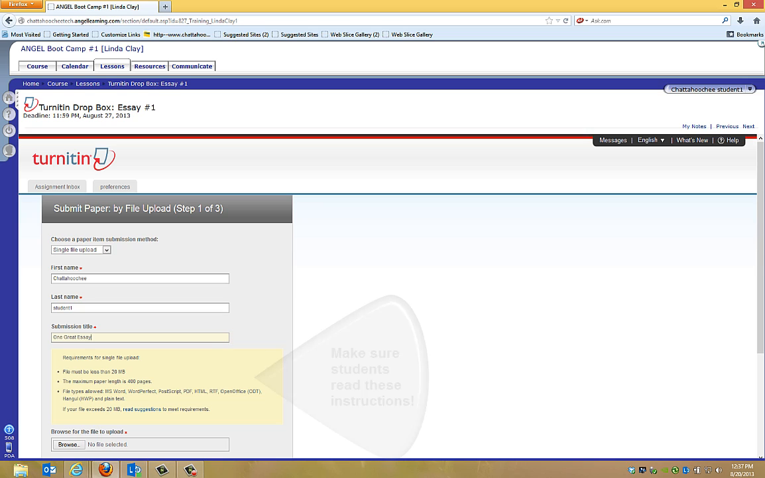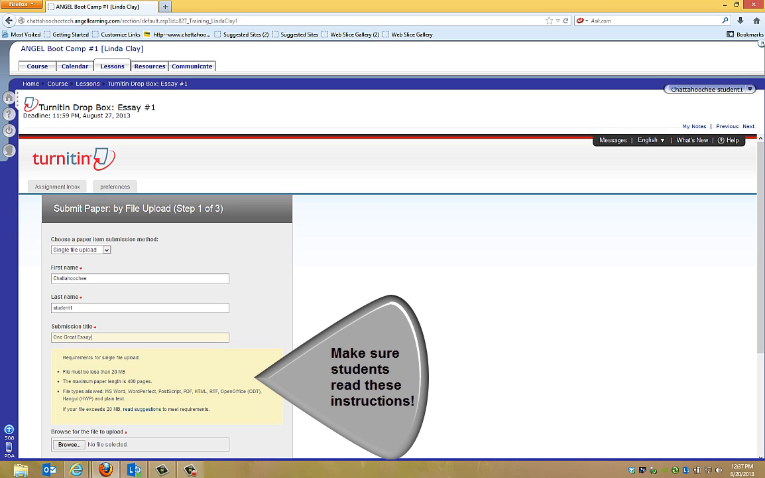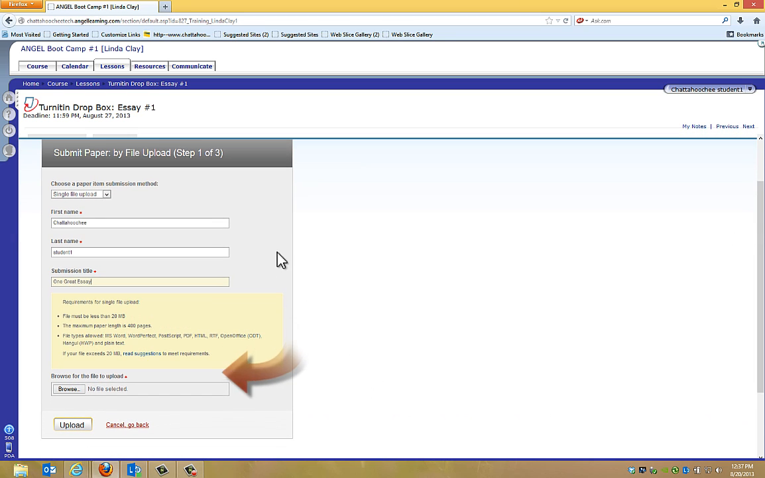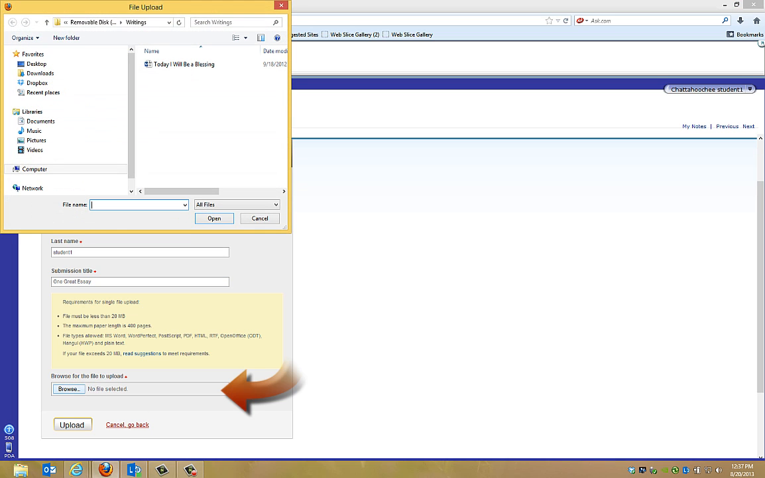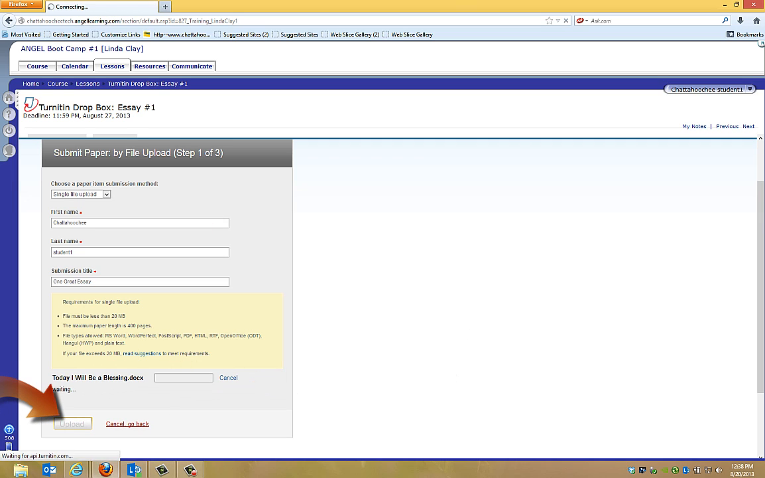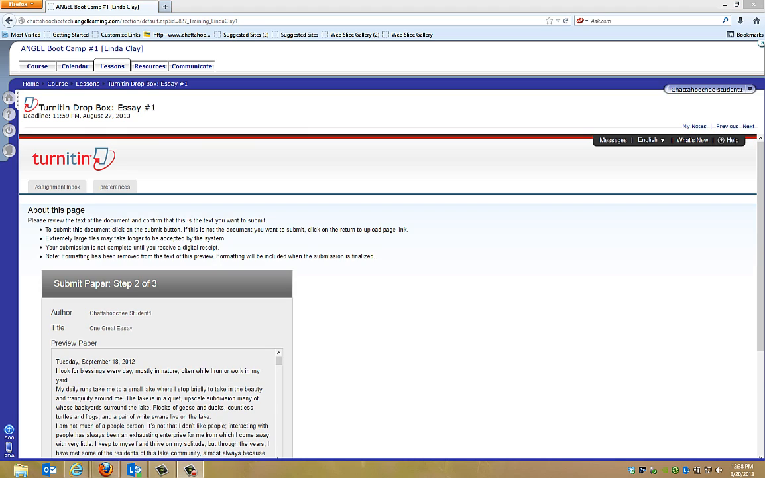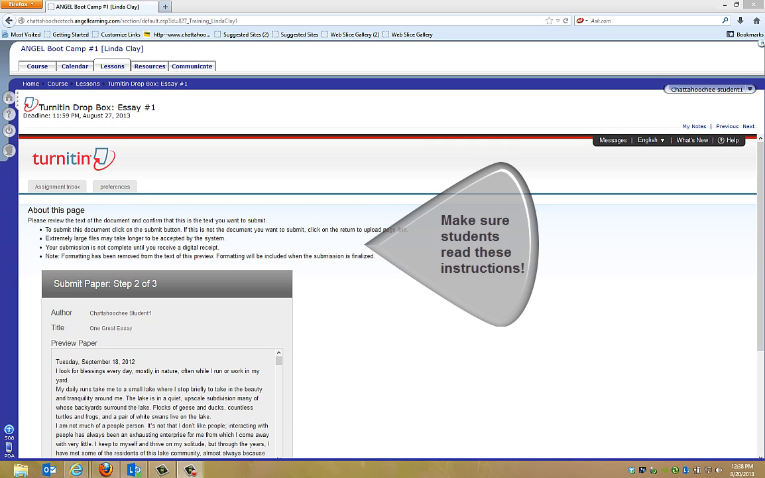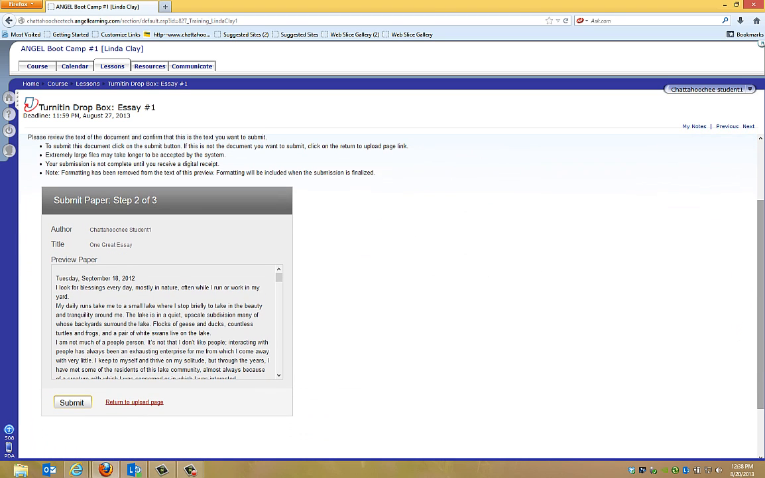You should encourage your students to read the instructions that will appear at each step of the upload process. The student now clicks Browse to locate his paper on his computer, and then he clicks Upload. At step 2 of 3, he sees a preview of his paper. The formatting of that paper will not display in this window. The purpose of this window is simply to give students an opportunity to make sure they have selected the correct paper for upload. He scrolls down, and if this is the correct paper, he clicks Submit.